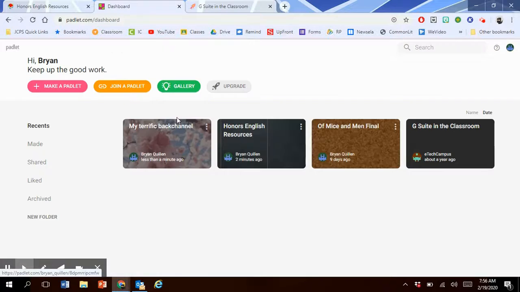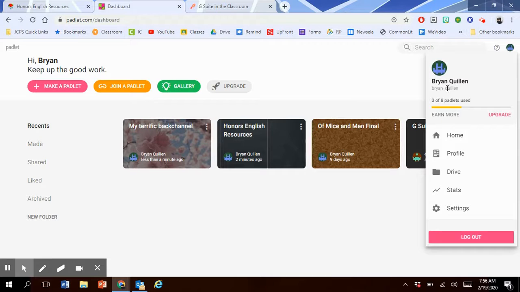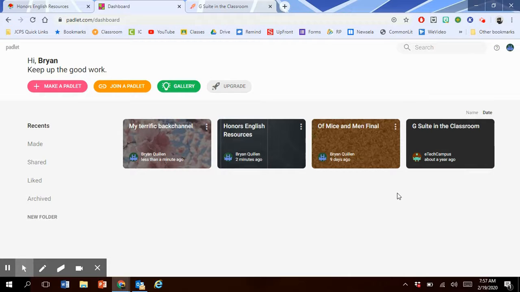Now, at any point in time, you as a teacher with a free membership can have 8 Padlets. Students, however, can only have 4. So if you want students to create their own Padlets for your class, as you can see, I had my students create Padlets for an Of Mice and Men final. They will have to eventually delete them if multiple teachers are using this. That's okay, they can archive them.